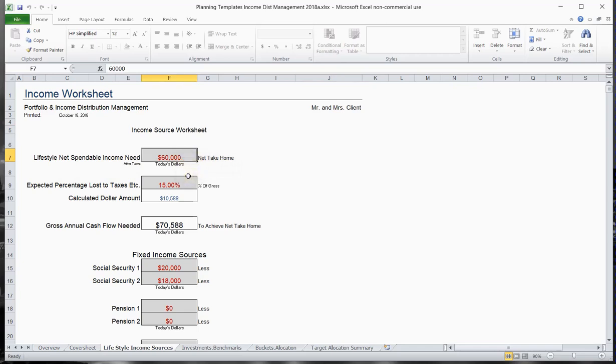And then we have a simple tax treatment available here, and we'll assume 15% of the gross income is going to be lost to taxes, and the model then calculates what that gross will be relative to the net that we entered. And so the model calculated $70,588. If we lose 15% of that to taxes, we'll net the $60,000 that we entered into the model.